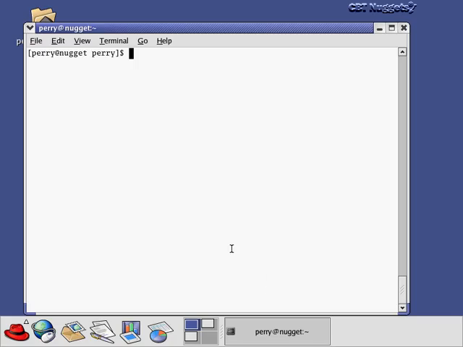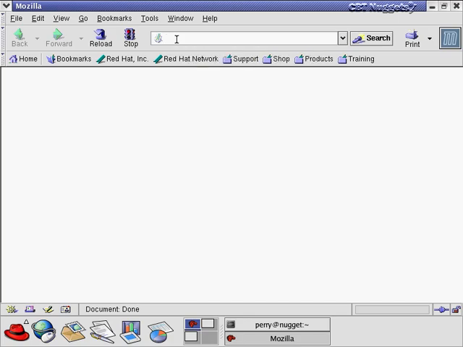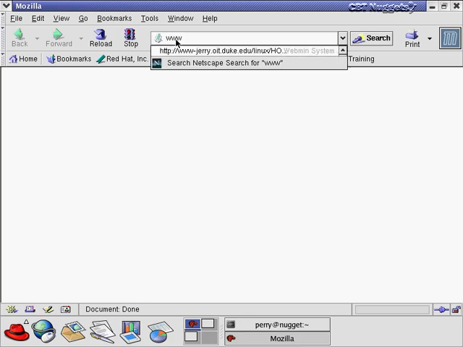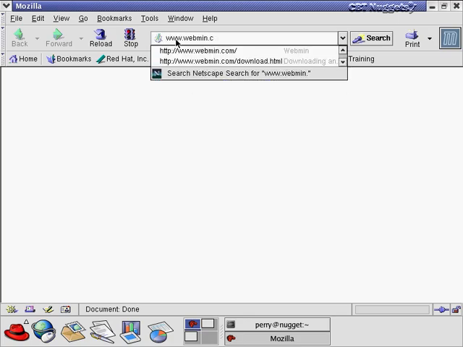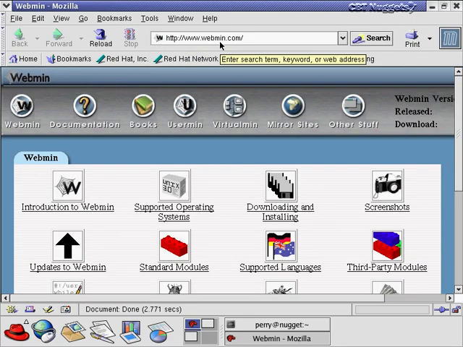Okay, so now let's actually do an installation of an RPM file off the internet. And so what I'm going to do first is go out onto the internet and get this file that I want to install. So the place that I'm going to go to is www.webmin.com. And Webmin is like a web-based system administration tool. Okay, and here's the web page for it.